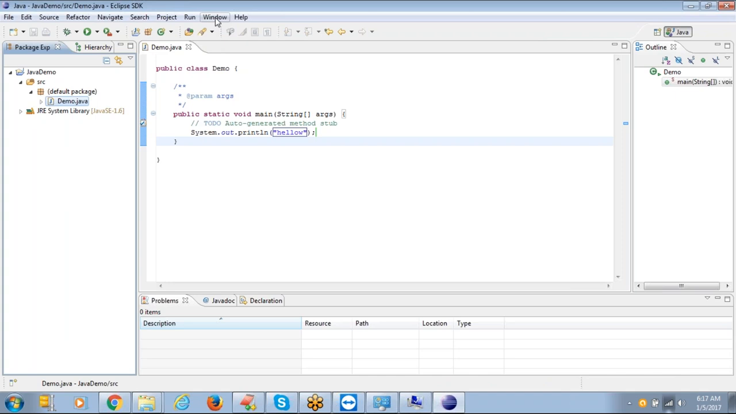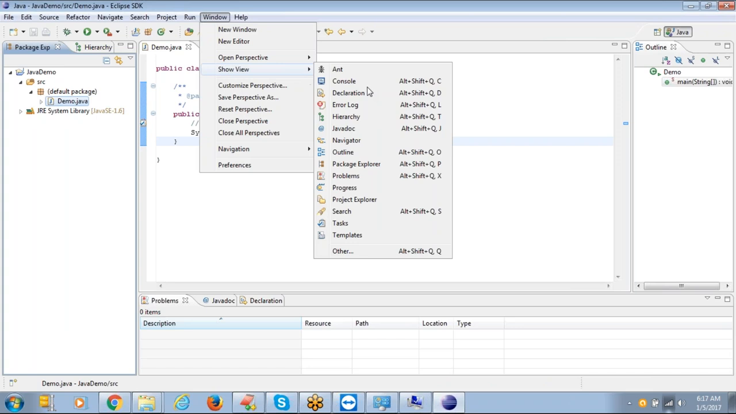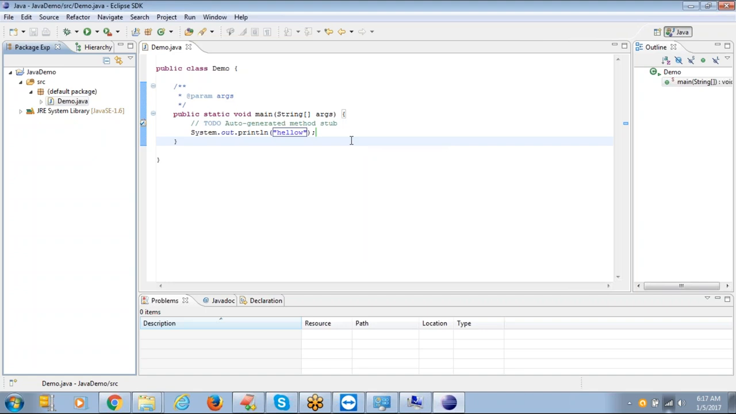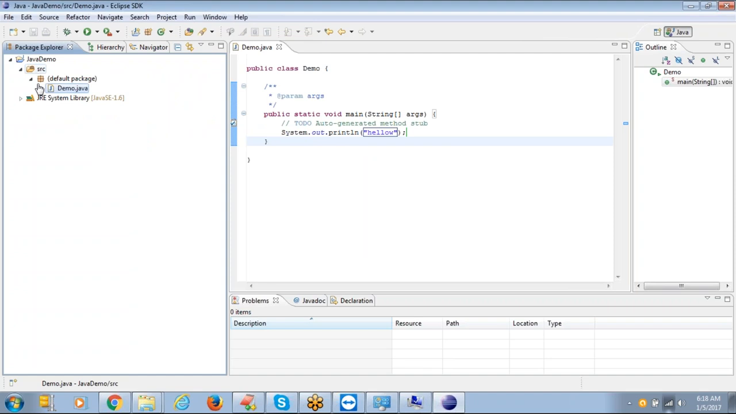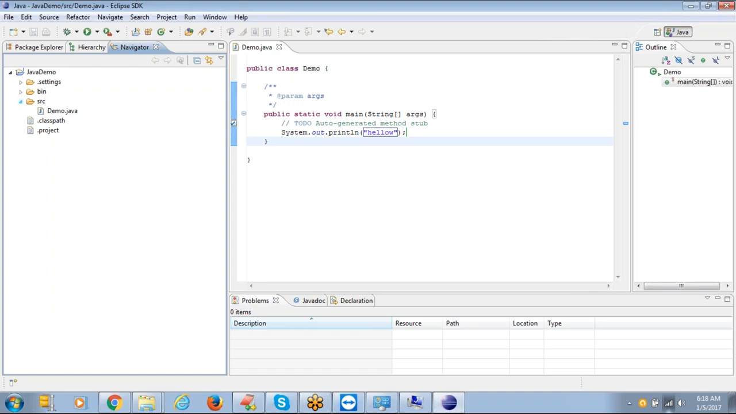So come to the window, go to Show View. Here there is something called Navigator. Click this one. Previously we were in the package folder. Here we have these things, and if you come to the Navigator, here we'll see the bin folder also. Forget about these things; I will cover this once we get a good amount of knowledge. This contains the .java file, whereas here this contains the .class file.